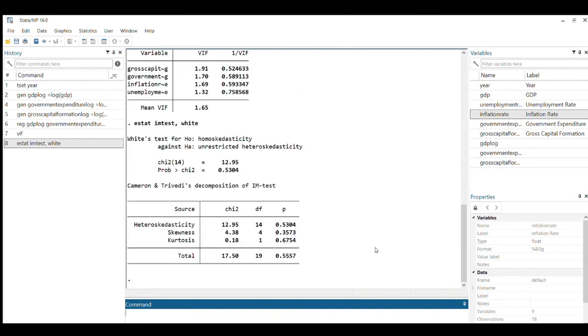So now, as you can see here, the p-value is greater than 0.05 or 5%, which means that we will not reject the null hypothesis. It means that our OLS is homoscedastic. Homoscedastic means that the errors in our regression model have constant variance conditional on the explanatory variables. It means that we can analyze the standard error and can now proceed to the next step, which is the Durbin-Watson test.